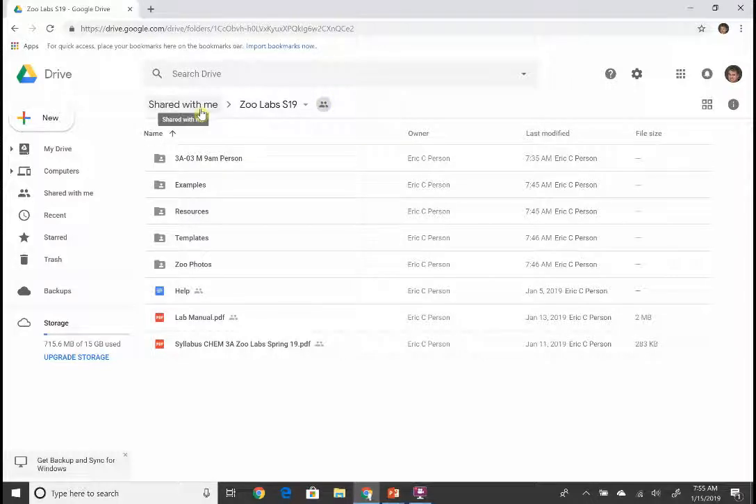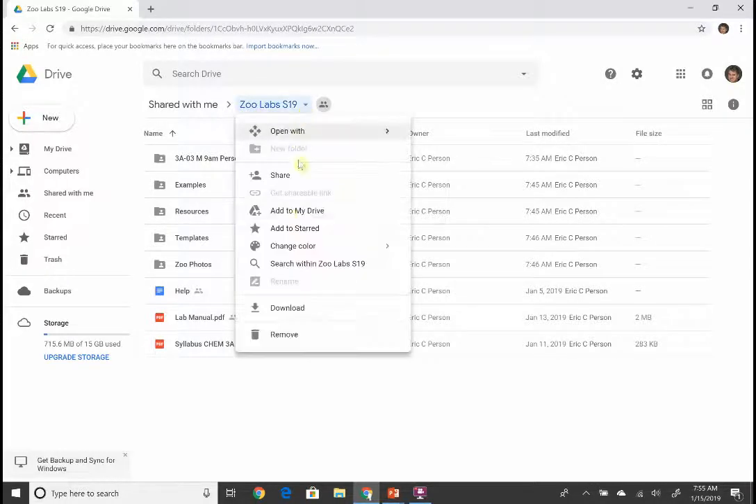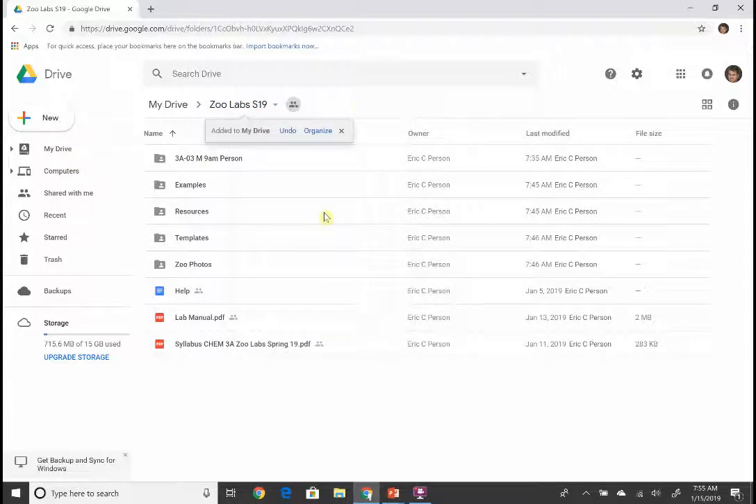Okay, it's probably listed as shared with me. There's two things I suggest you consider doing. The first is if you click on this little down arrow next to it, you can say add to my drive, and so instead of shared with me, it will just show up in your My Drive folder.